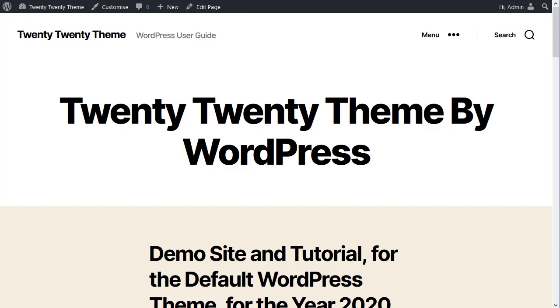Hello, this is an overview of the 2020 theme by WordPress. 2020 is the default theme for the year 2020. It's a good all-round theme, and it's an especially good choice for a small service business.